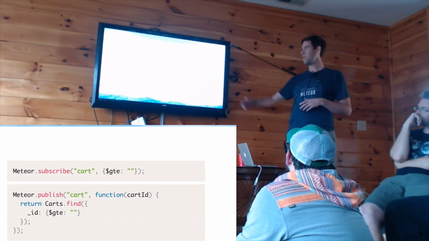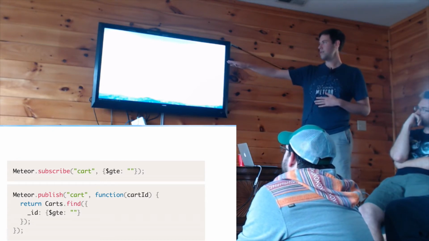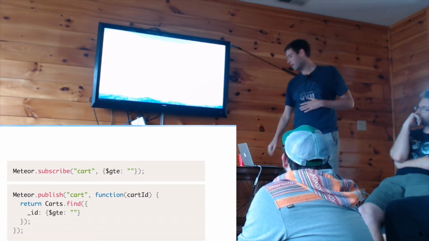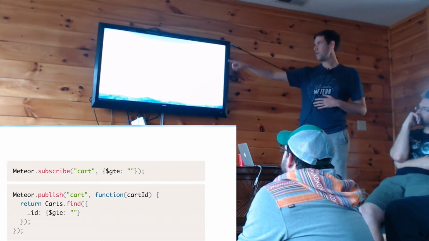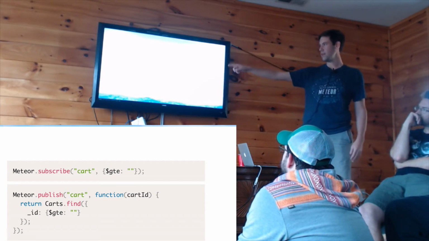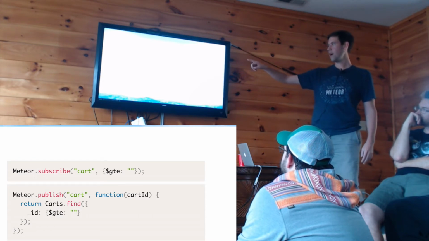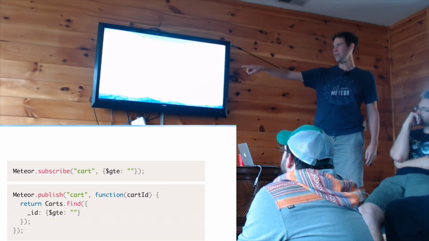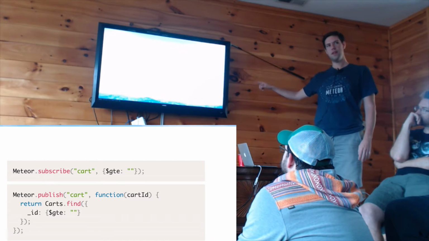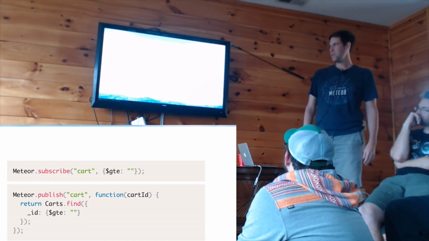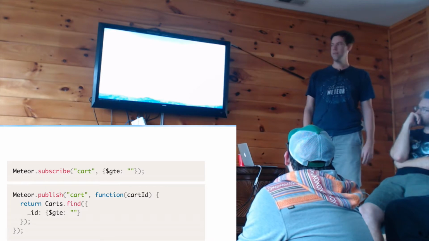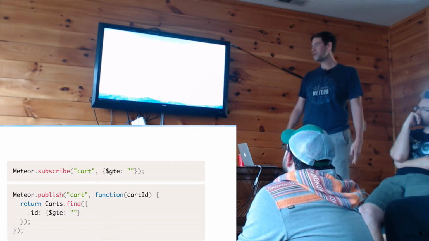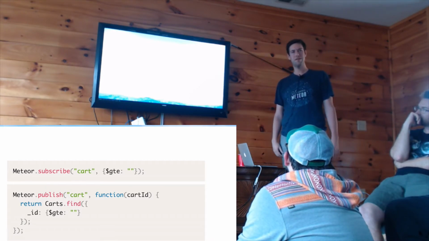So basically, if you pass in this object as your cart ID, it would replace cart ID in the find with that object. So now your query looks like this. You're basically saying find all carts whose ID is greater than or equal to an empty string. That's going to publish every cart in the system, regardless of whether you own it or not. And that will surely leak some private data to people who shouldn't see it.